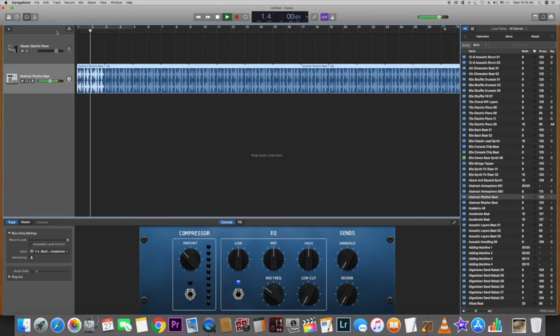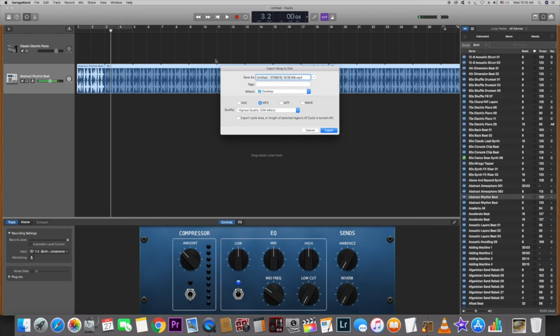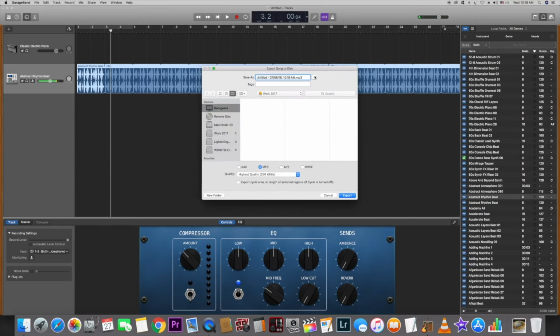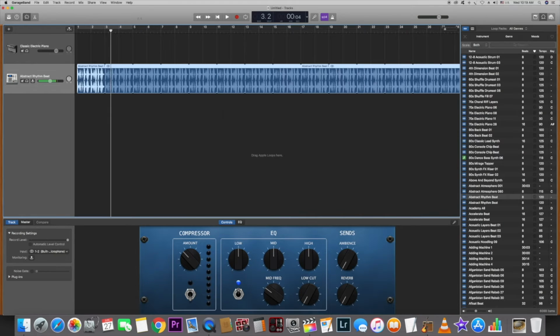Now if this is enough for you, then you just have to go and say share, export to disk, choose the location that you want. Again, I will always say you should choose the location like how I taught you, like go to location. So you can do that, but we're not going to do that right now. We're going to add another track.